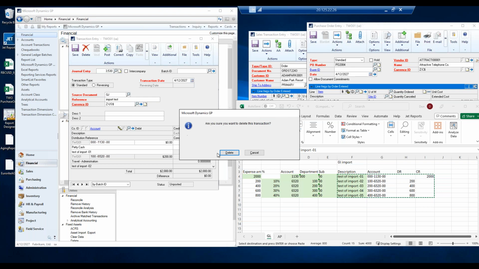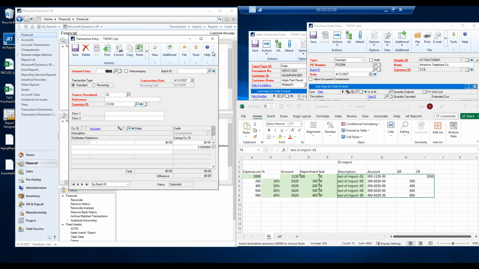I am going to delete this transaction so I don't have to worry about it. So there it is there. And that's how you can import that particular type of transaction. Other things that you need to know about.